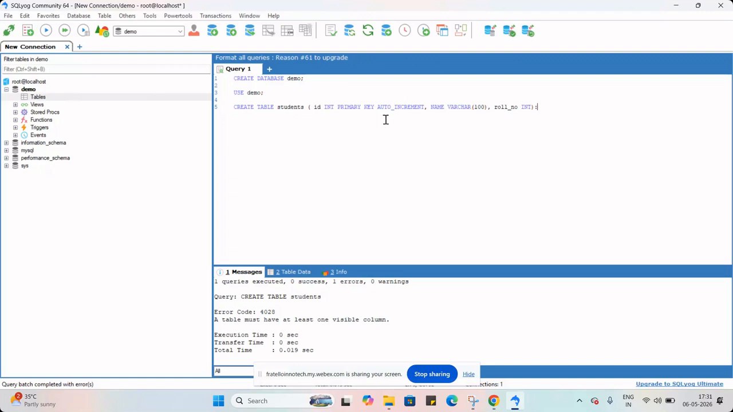Next, why we took auto increment: it increases the ID value automatically. Without auto increment, we must manually enter the IDs. Next, coming to the name, varchar. We use varchar to store text or characters. Names contain letters, so that's why we used varchar here.